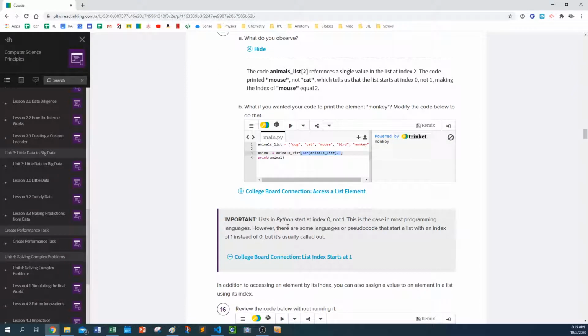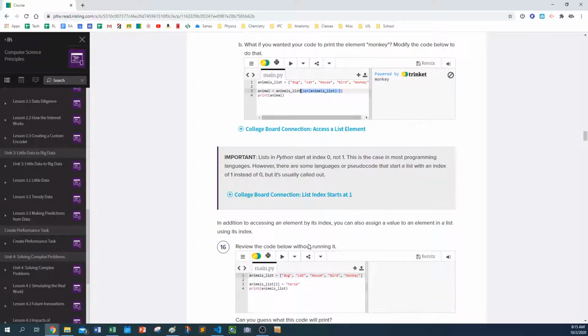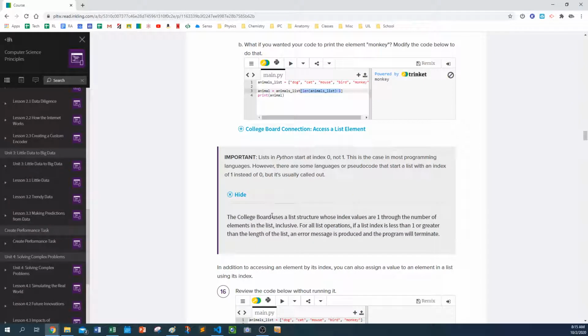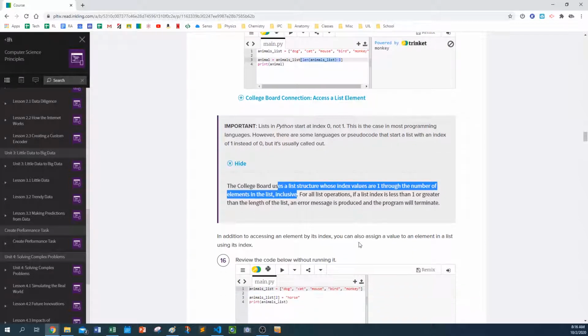Lists in Python start with an index of 0, not 1. This is the case for most programming languages. However, there are some languages or pseudocode that start the list with an index of 1, but it is usually called out. College Board uses a list structure whose index values start with 1, which is really weird. I don't know why the AP exam for this starts with 1. For all list operations, if the index is less than 1 or greater than the length of the list, an error message is produced.